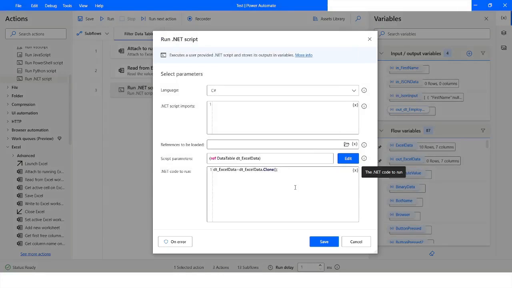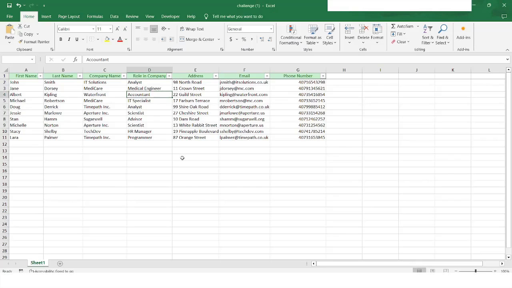Now I want to select or filter the data from that data table. For that I will use the Select method of the data table, and then I will specify the filter condition. In my Excel sheet, I want to filter the data where role in company is analyst. Okay, I will go back to Power Automate Desktop.